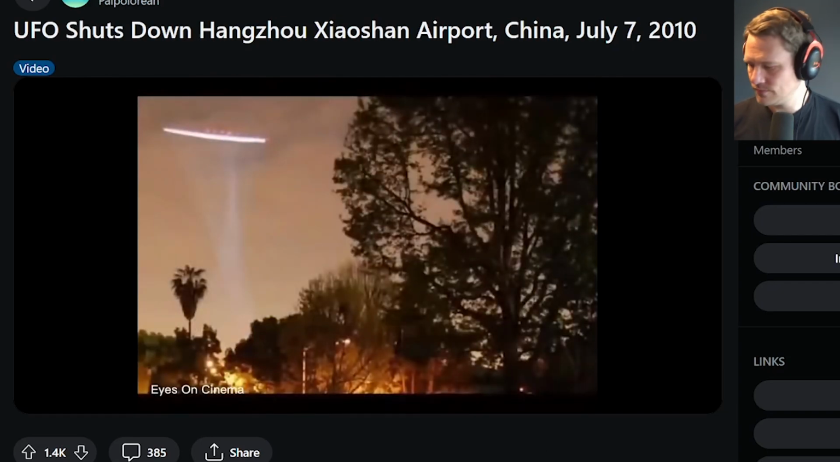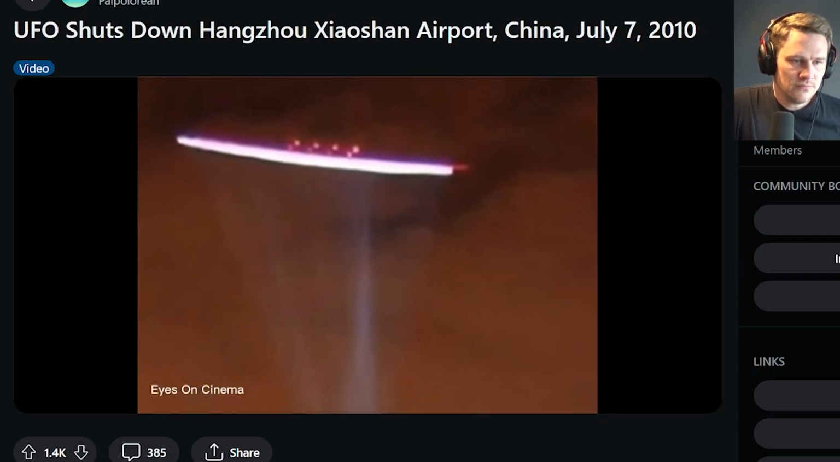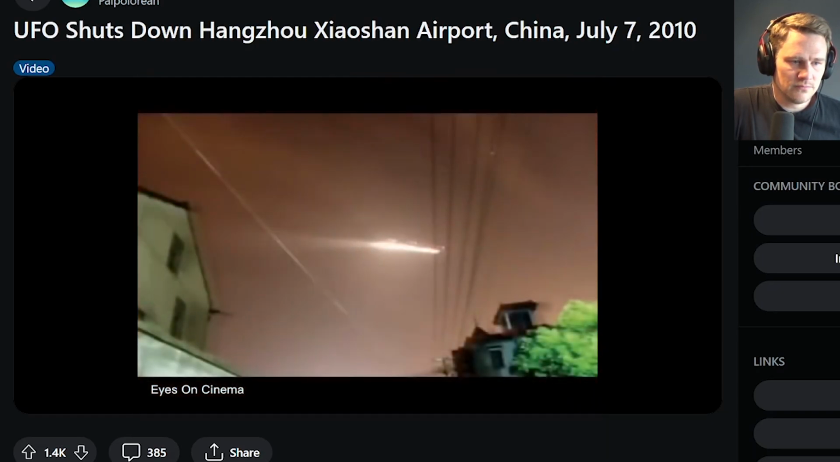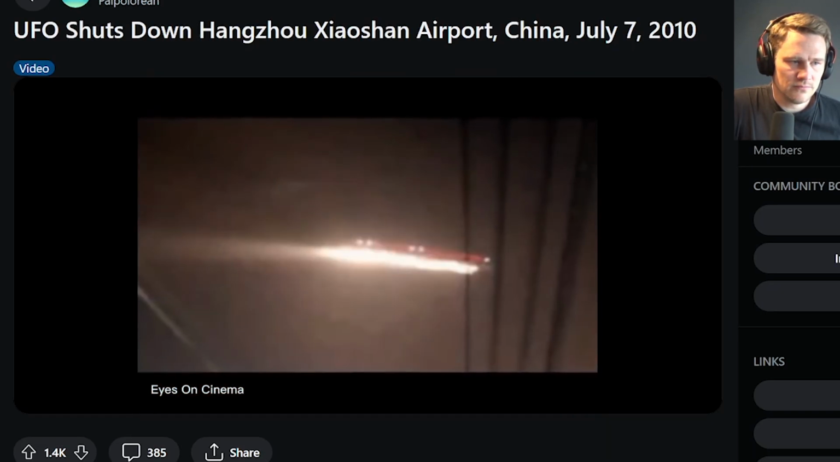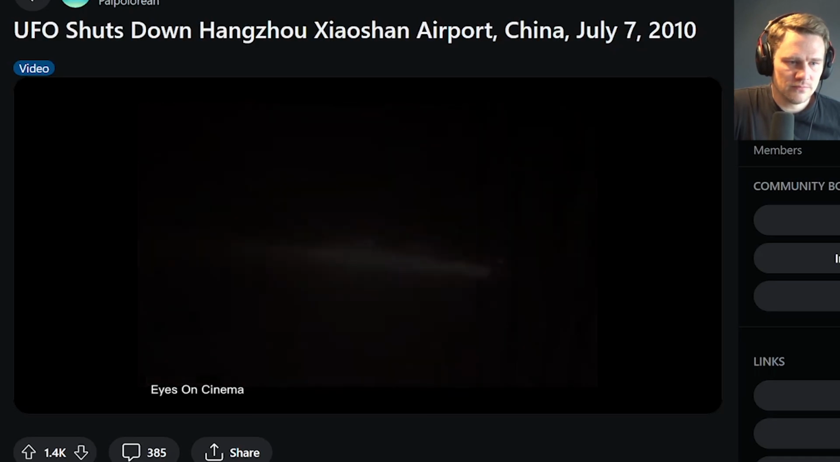There was an unknown object seen in the skies over the airport, so according to our regulations, we had to close the airspace. Aircraft movements were suspended from 8:45 p.m. to 9:41 p.m. Airport staff say the first reports of the UFO came in just after 8 p.m. from both air traffic controllers and civilians.